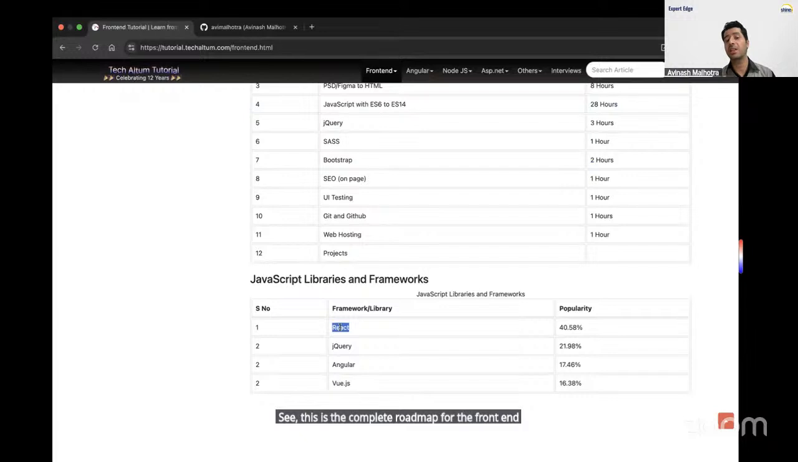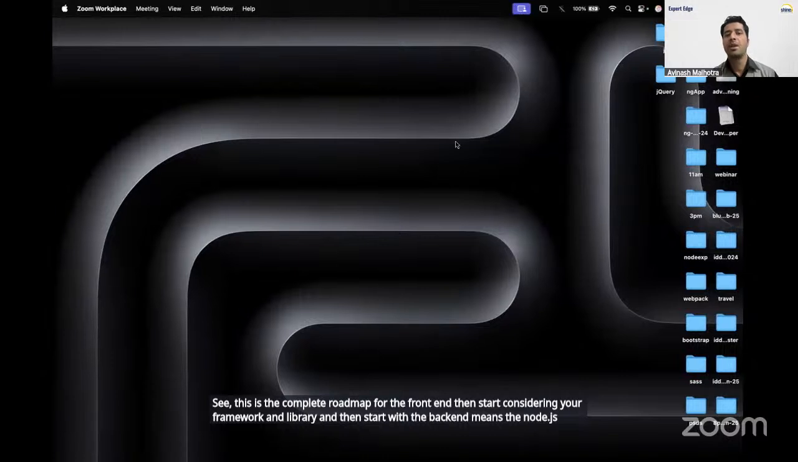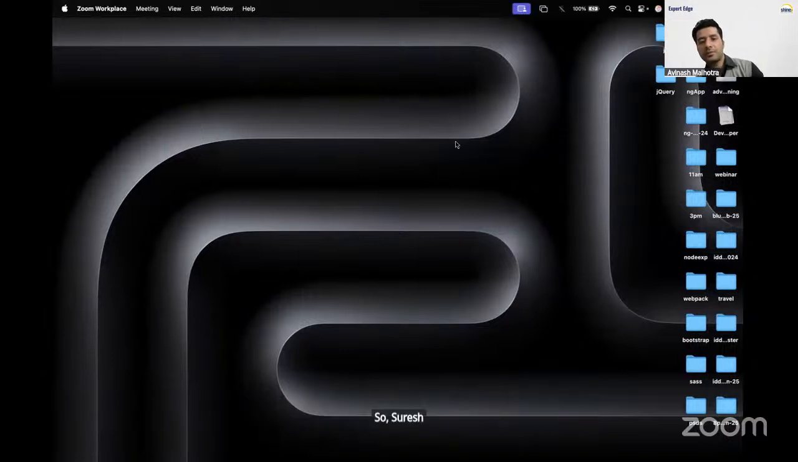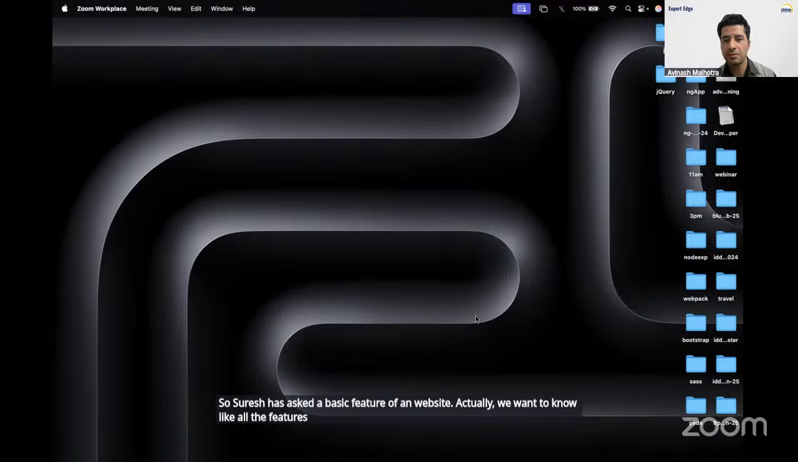Then start considering your framework and library, and then start with the backend, meaning Node.js. Okay. So Sarvesh has asked about the basic features of a website. Actually, he wants to know all the features which need to be present in a website.